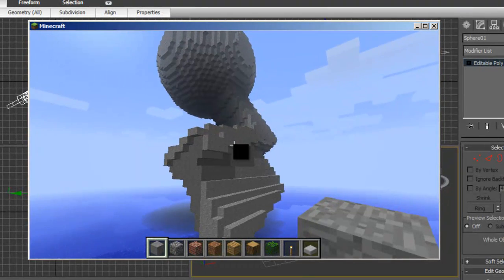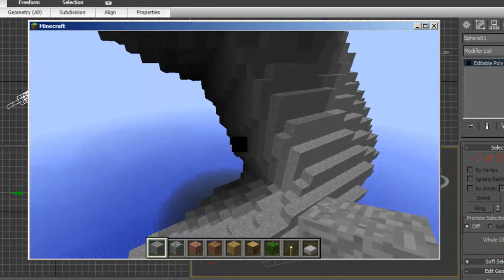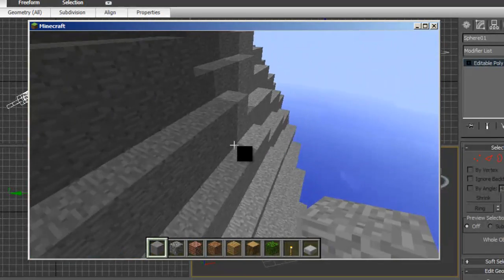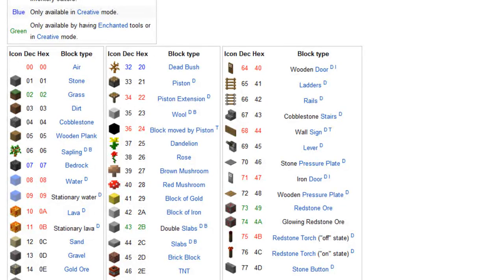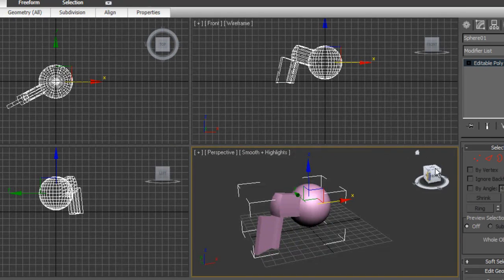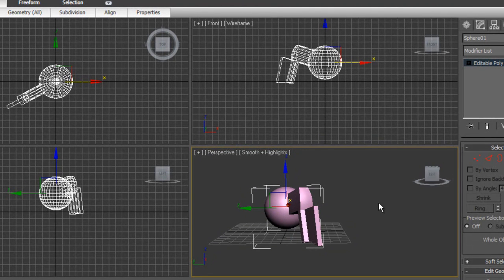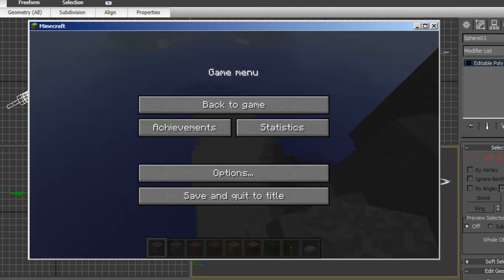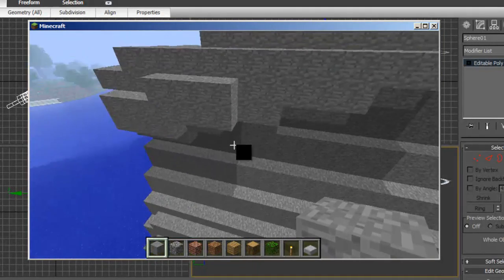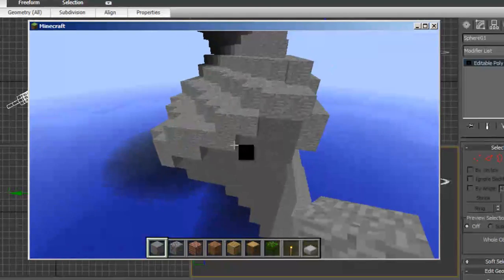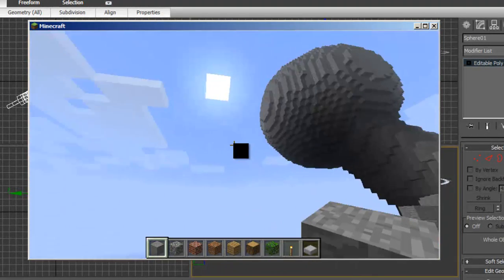And that is putting object files into Minecraft. Be aware that it won't always come out as you desired it to look. As you can see, it's not quite the same as my 3D Studio Max model, because these bits aren't quite correct. But that's mostly because it's made out of blocks and the schematics weren't working correctly.